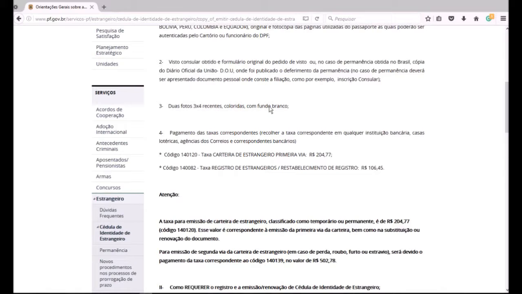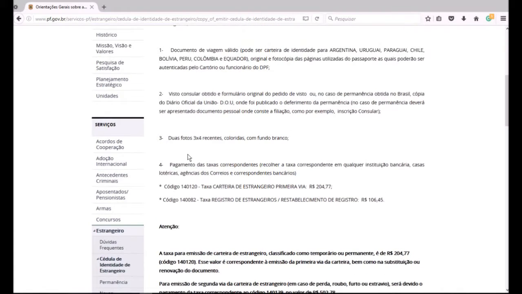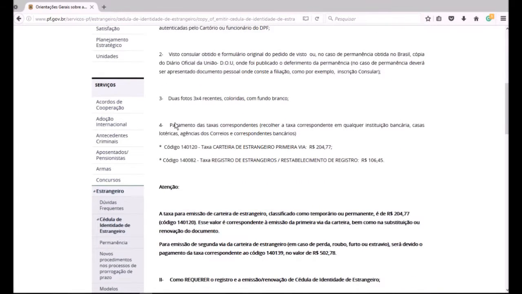I'm not really sure how strict they are regarding the color of the background, but just in case, it's better to stick with what was required. If they don't accept your photograph for any reason, I do believe there will be some place there to take a photo. And finally, the number 4, it's 2 taxes that you're going to have to pay.